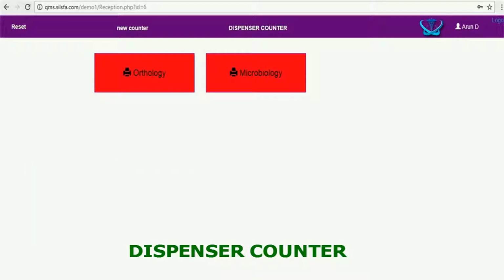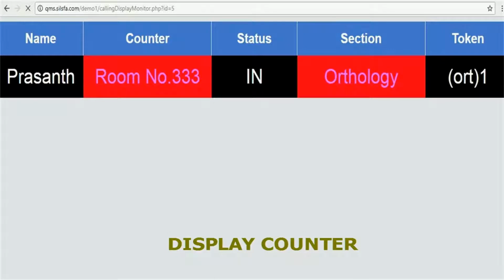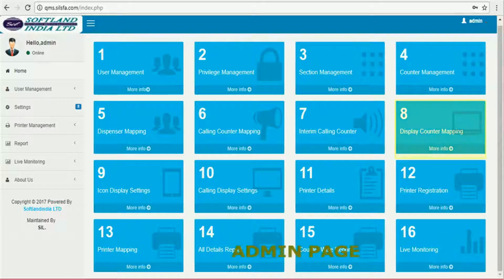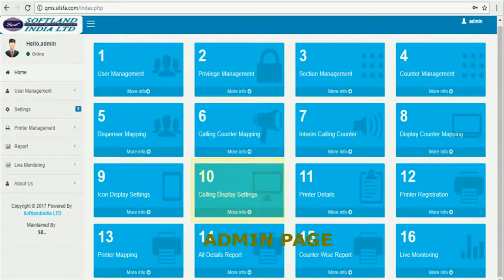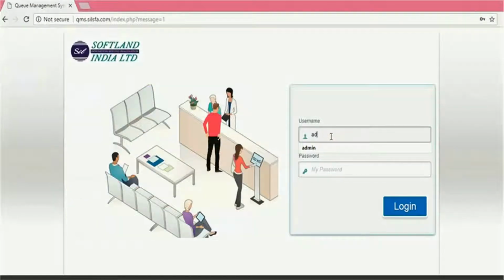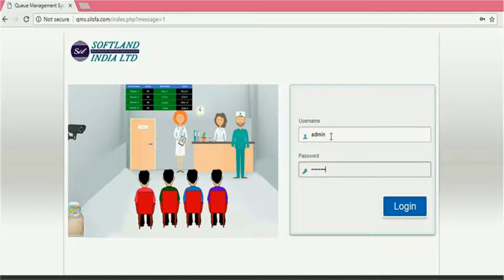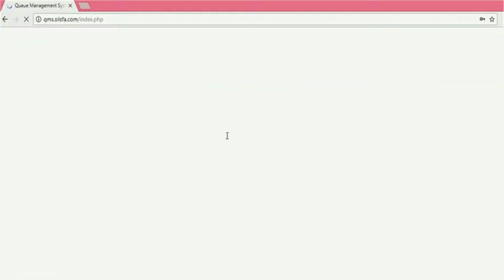For this application, the various areas of operations such as customer token dispenser, customer calling counter, and customer calling display are treated as separate counters. Each of these counters can be configured by the admin with the required labels and can be made available for use. As the admin logs into the system, the following dashboard will be available for the configuration of the system when the system is implemented for use for the first time.